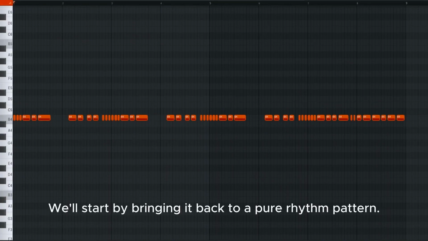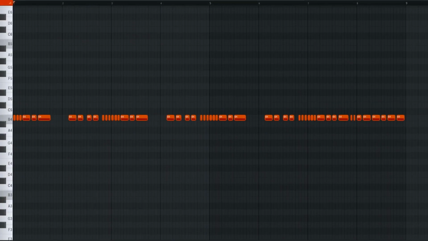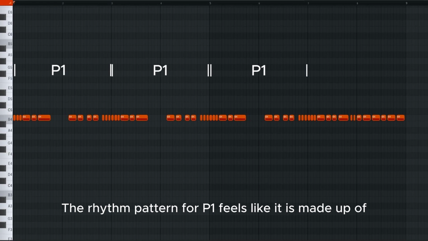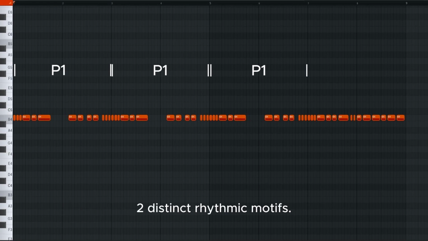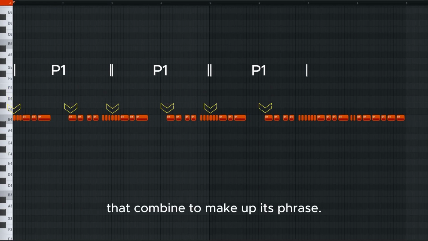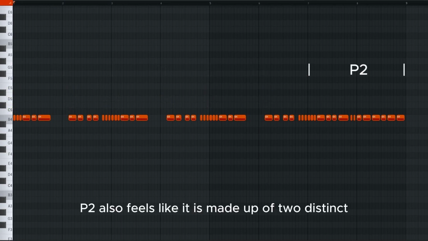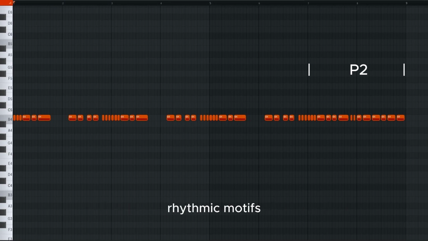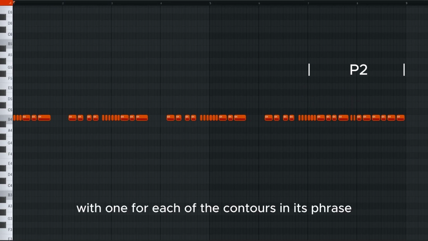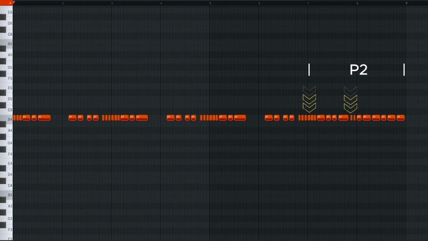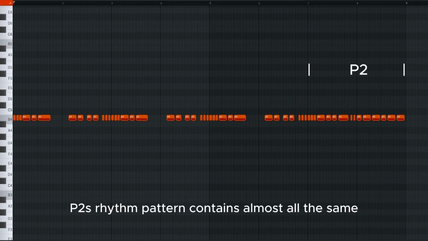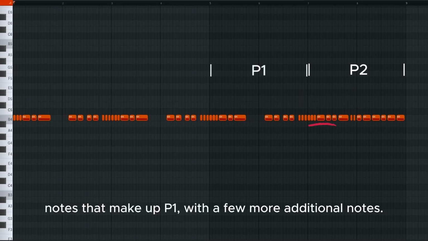We'll start by bringing it back to a pure rhythm pattern. The rhythm pattern for P1 feels like it is made up of two distinct rhythmic motifs, one for each of the contours that combine to make up its phrase. P2 also feels like it is made up of two distinct rhythmic motifs, with one for each of the contours in its phrase.